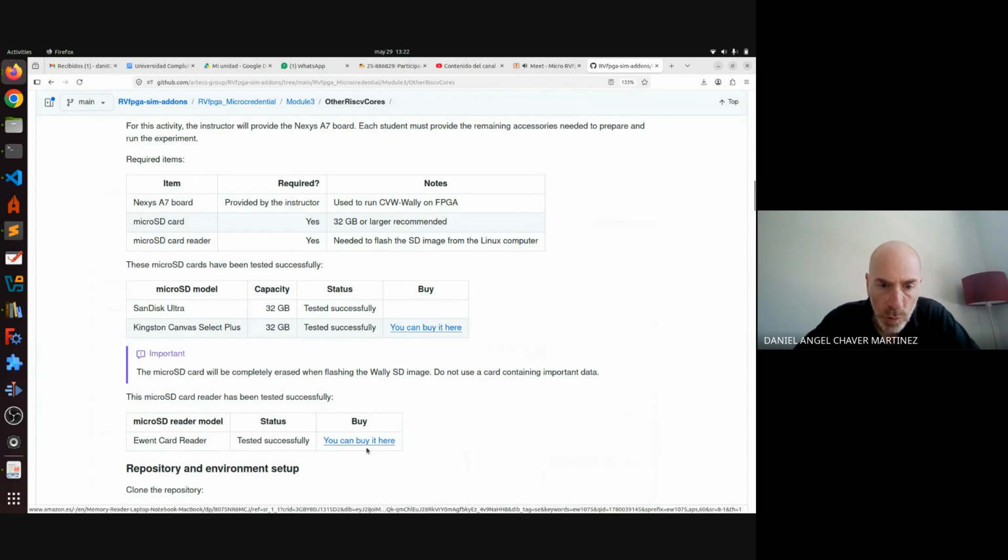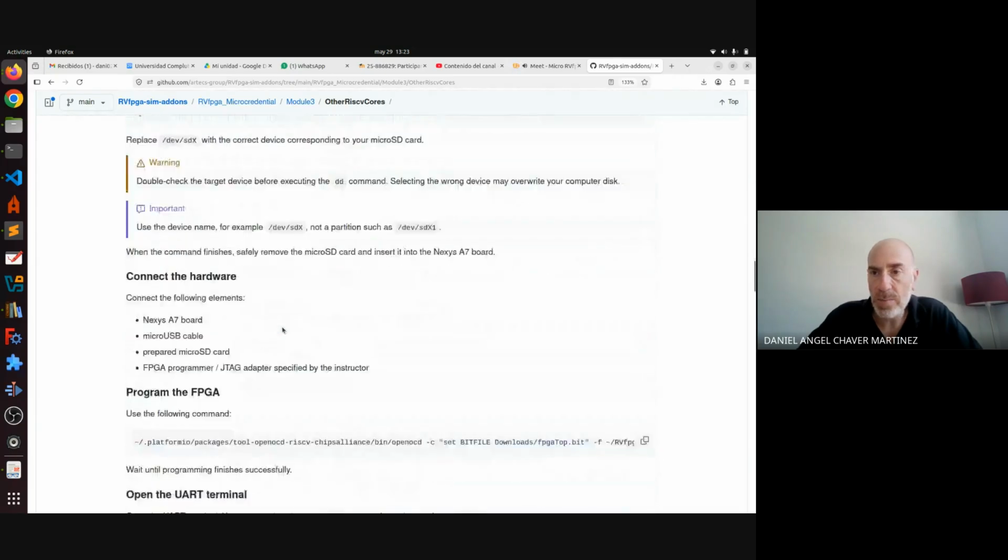I'm providing here 2 links, from Amazon, where you can obtain the SD card and the SD card reader that you need. In case you already have an SD card and an SD card reader, you can probably use them, but we've only tested these 2 SD cards. So it may work or it may not work, and you'd have to test. The ones that have been tested by me are these 2 SD cards. All the instructions are provided here.